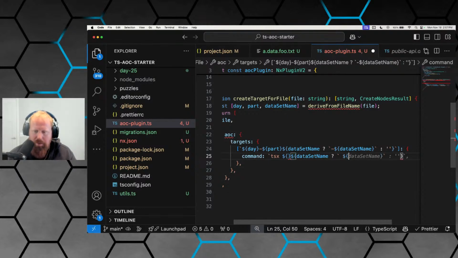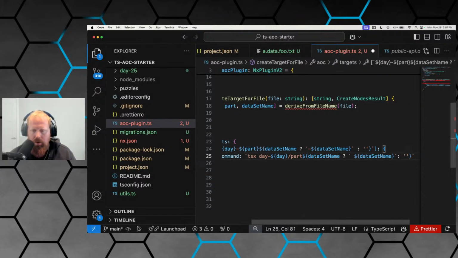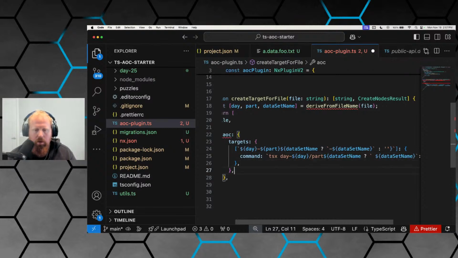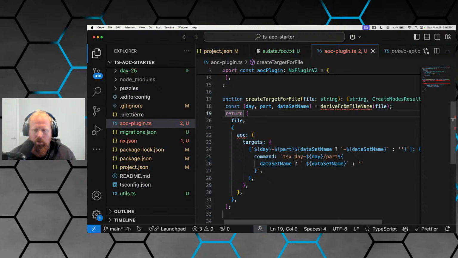All the interpolation is messing with my head. All right, I think that's right. I do need, obviously, day slash part. Then from there, I can add on the data set name with a space if it has one. Otherwise, that's the end. I think that's what we need. Obviously, I need to do the derive from file name.